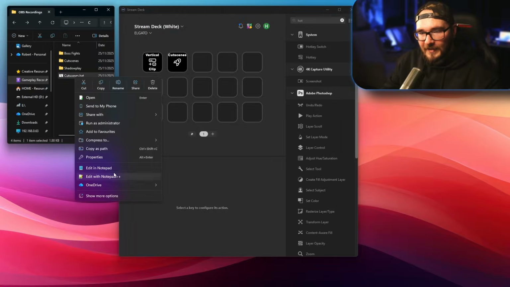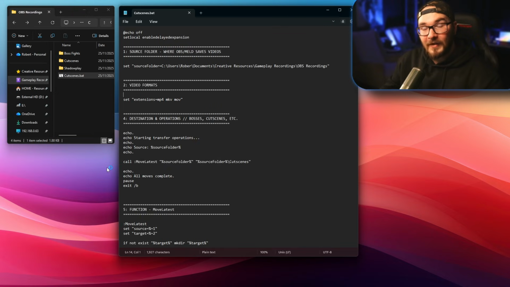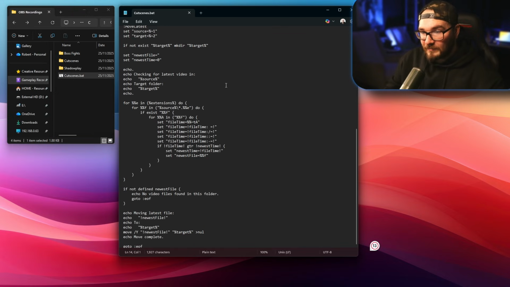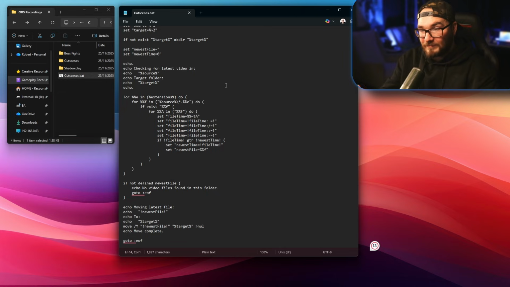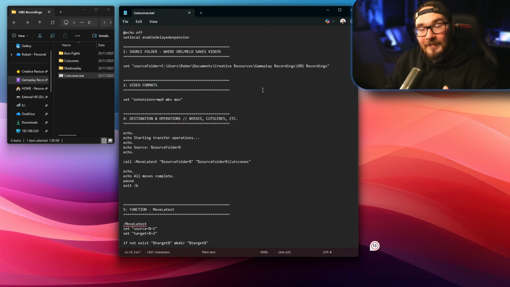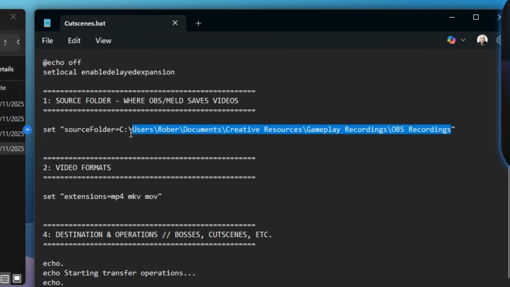If we right-click and open in Notepad, for example, again, we don't need any fancy software for this. This is the code. This is everything that you need. You can go ahead and copy this. Hopefully there will be a link to this in the description. And there's only 2 elements in this script that you actually need to customize. Although it may look a little bit scary for people who aren't familiar with coding, the first line that you're going to want to edit is this one right here. This section is going to be where your videos are saved from OBS.